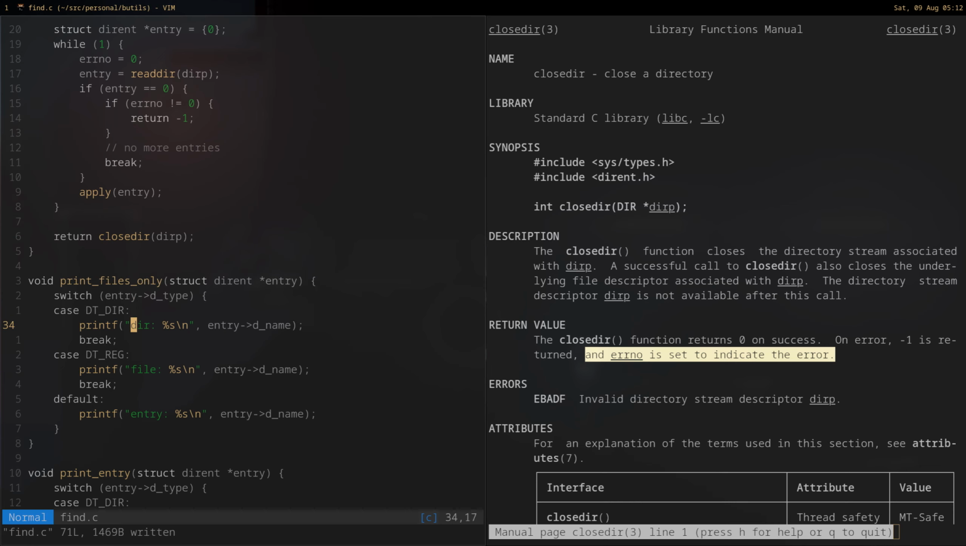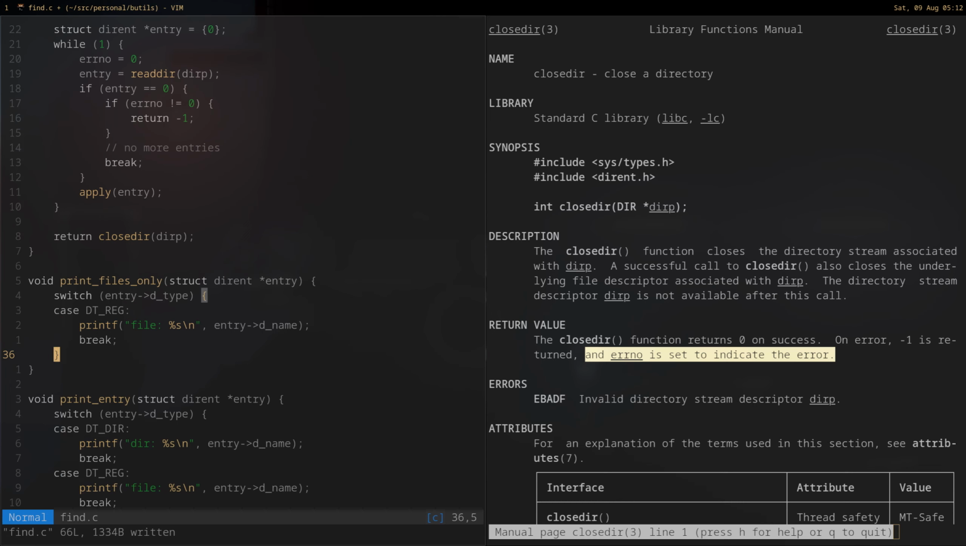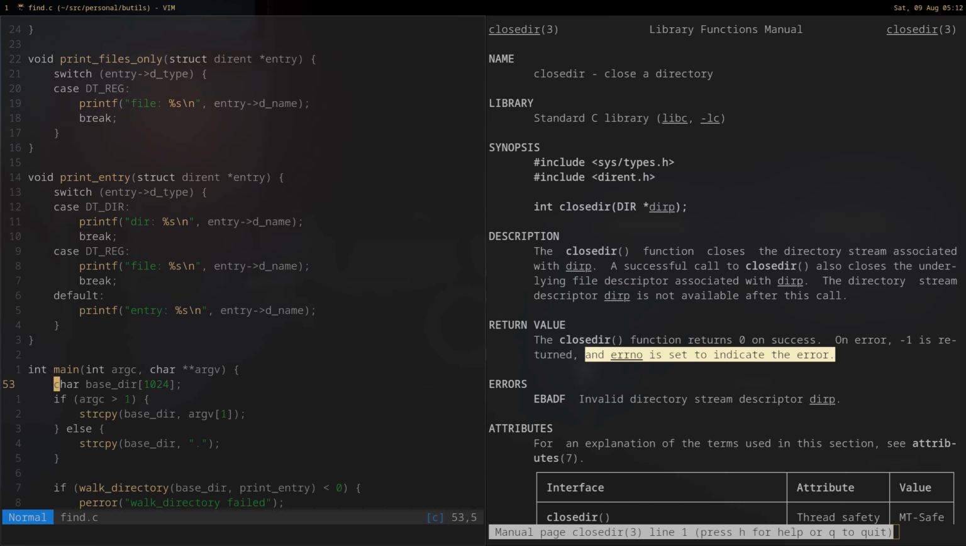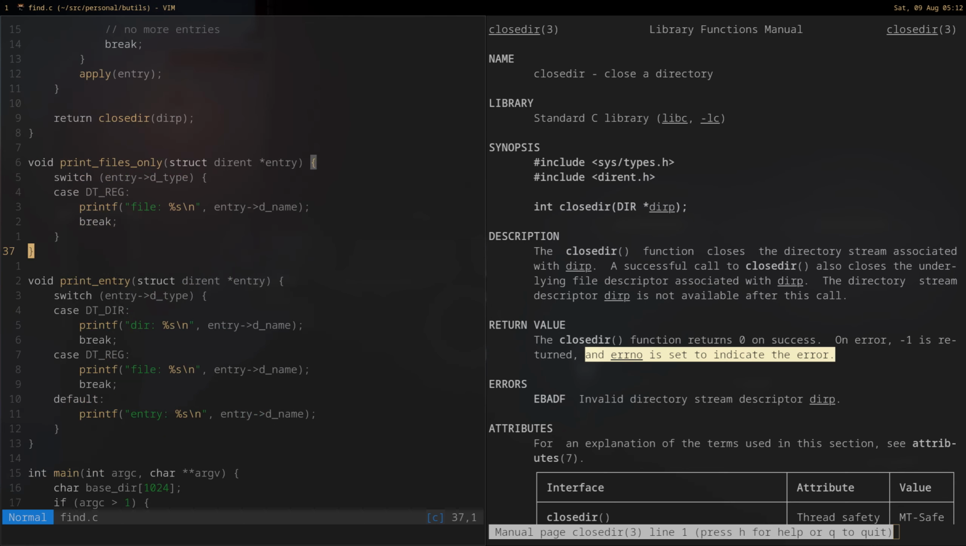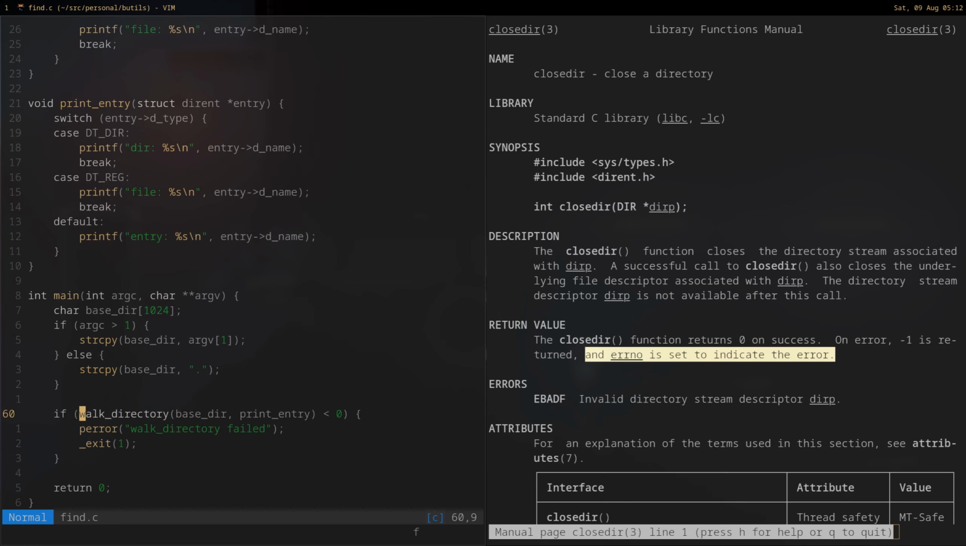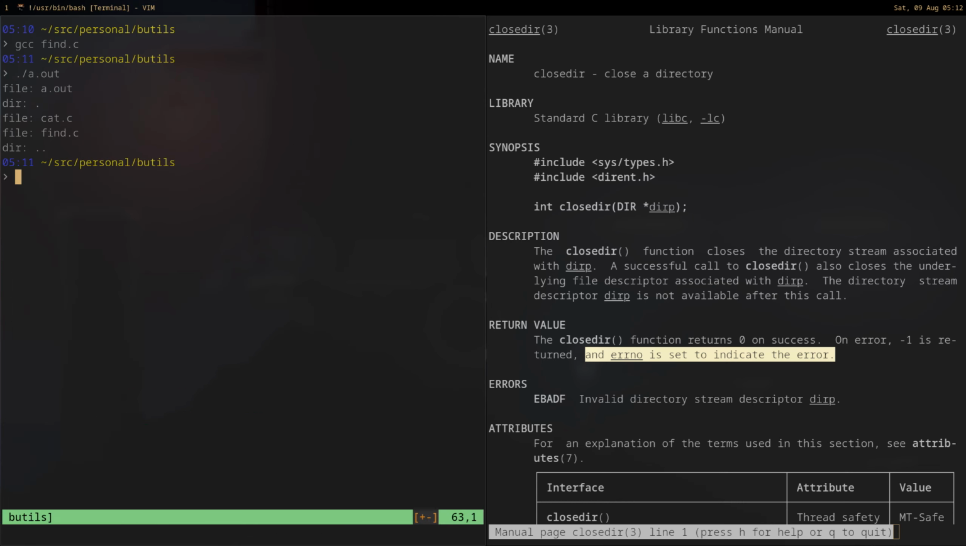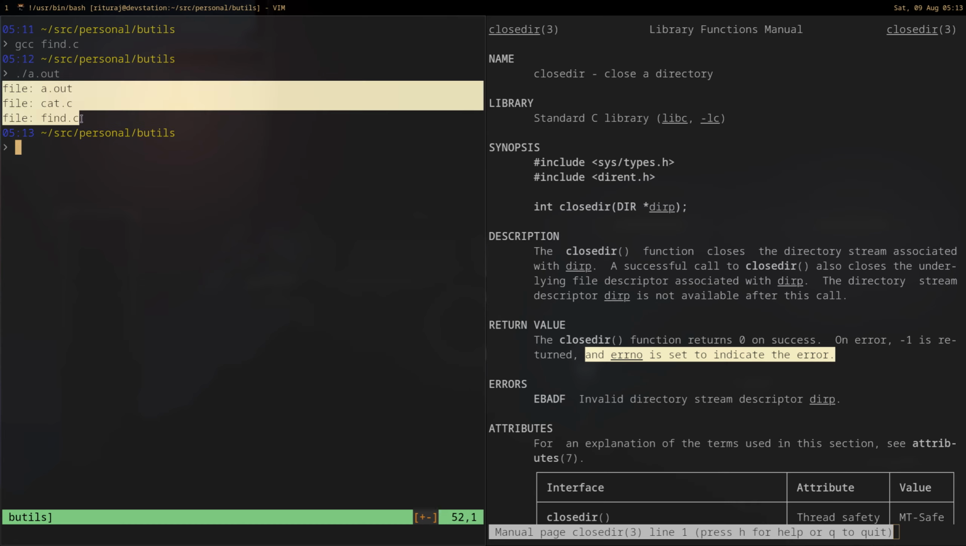And we don't add this condition d2j because it's... okay, I need to move now this. Print entry, instead of print entry we just say print files only. Now if we do this one, so gcc find.c, just take that out. See this, it is not printing anything except the files.